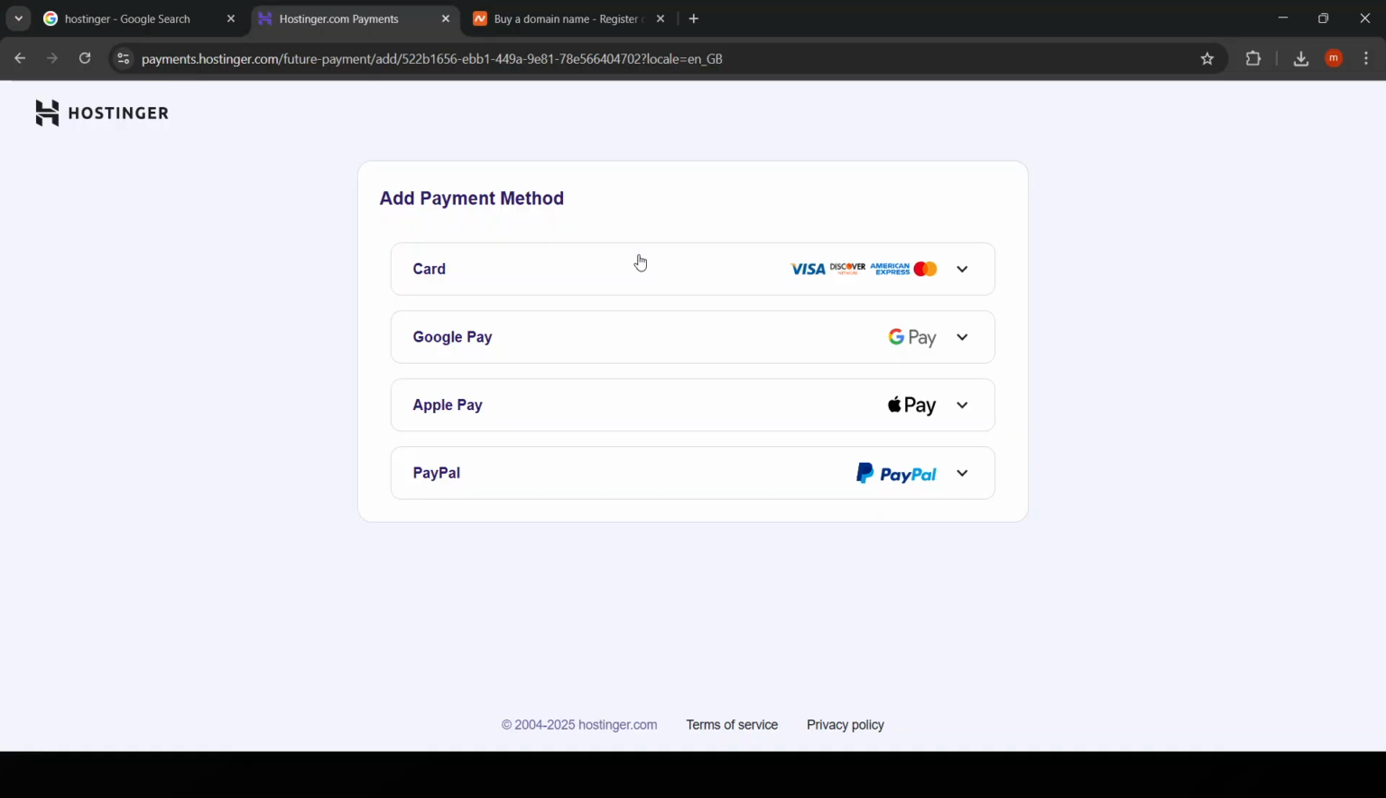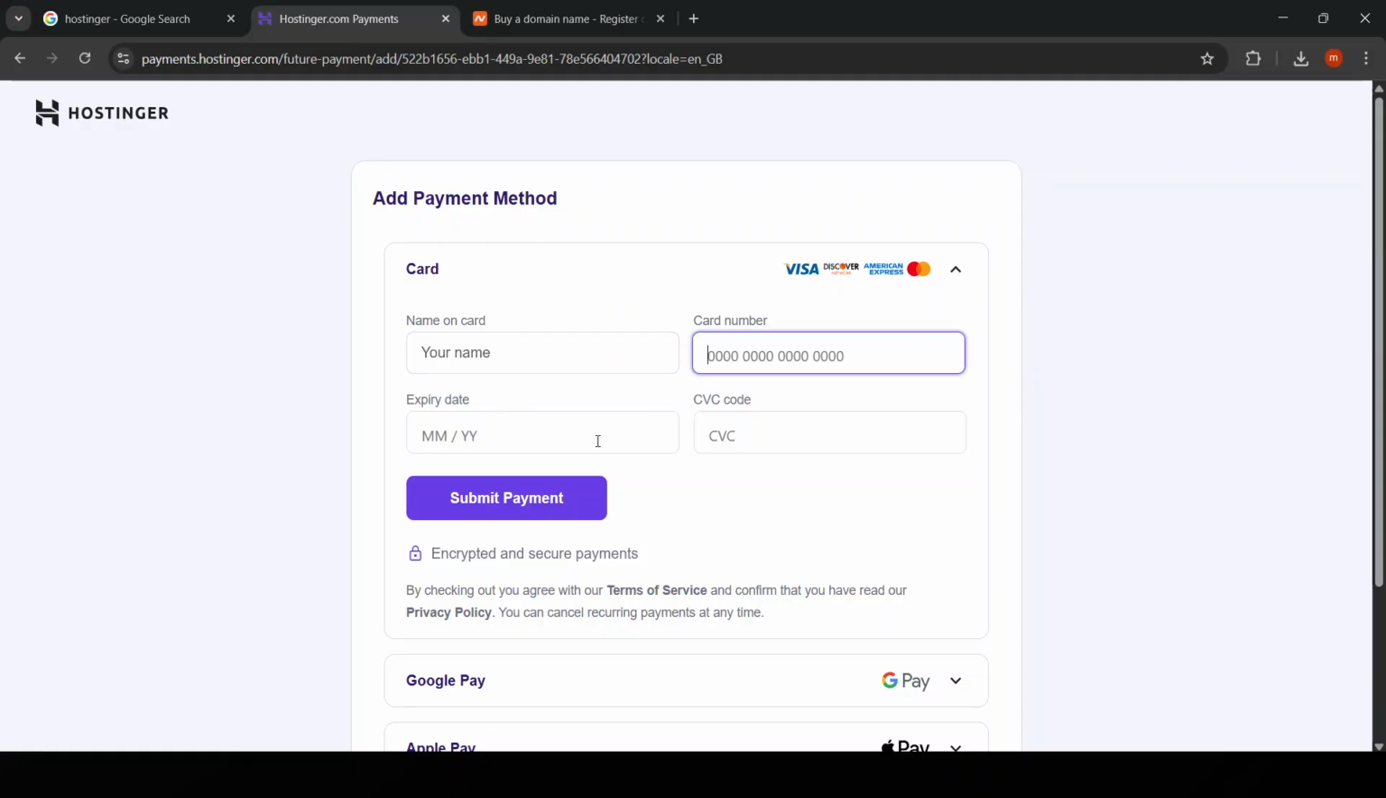For a credit card, you'll need to input your card number, expiration date, and the CVV code found on the back of your card. It's important to double-check these numbers to avoid any errors that could prevent transactions from going through later on. If using PayPal, you'll simply need to log into your PayPal account and authorize the connection.